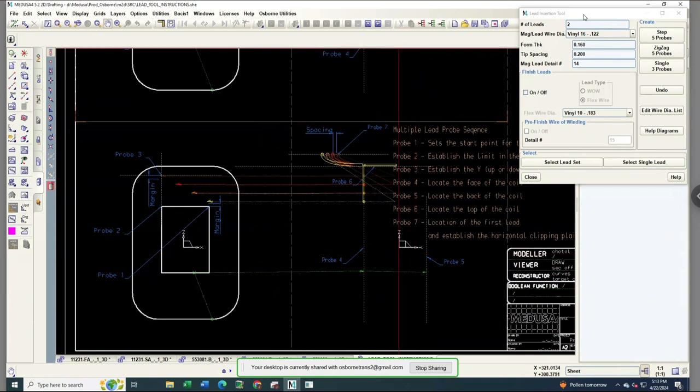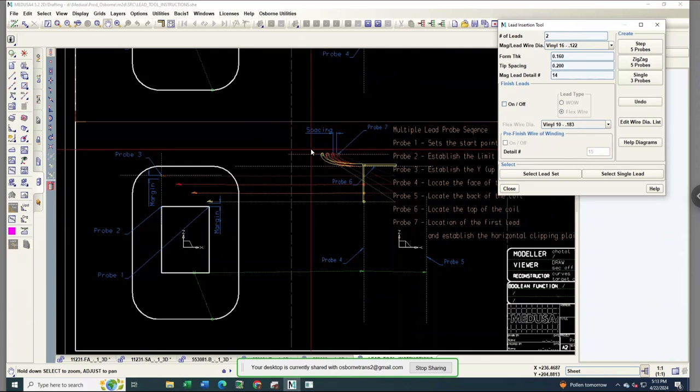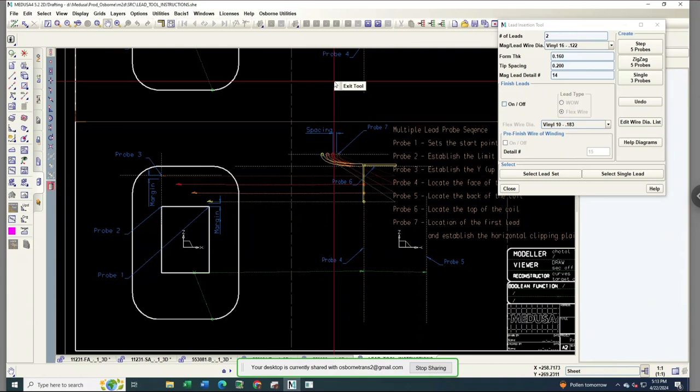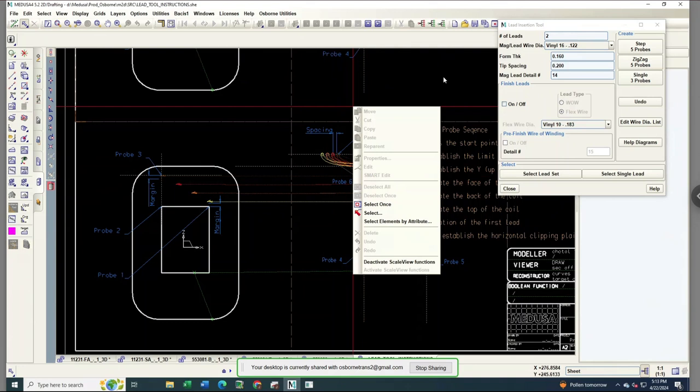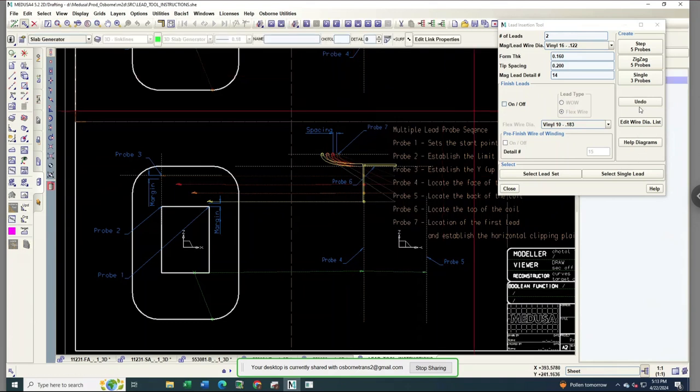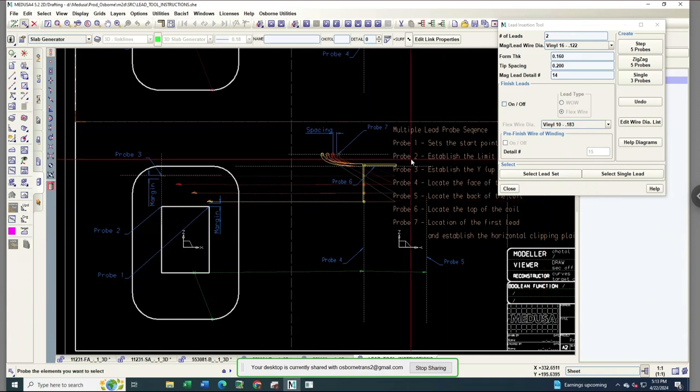The good thing is when you use this lead tool, it clumps all this stuff together, so it creates a hierarchy. It's going to generate a whole bunch of link lines, but they're all nested together so you can pick them as a group and delete them. You can select single or select all, and then if you want to delete, you just hit the delete button.